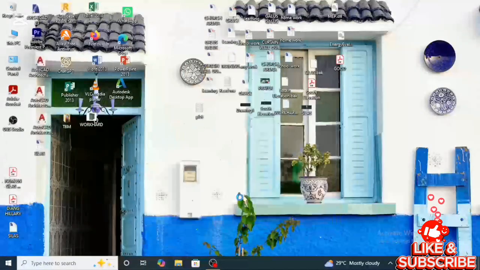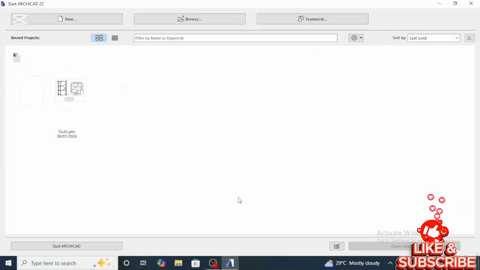In today's tutorial, I just want to show you how you need to access Archicad and how you need to be friendly with the software. I'm going to be showing you some steps on how you need to set up your page and the things you must do in order to have a beautiful drawing. As you can see, our software has opened.